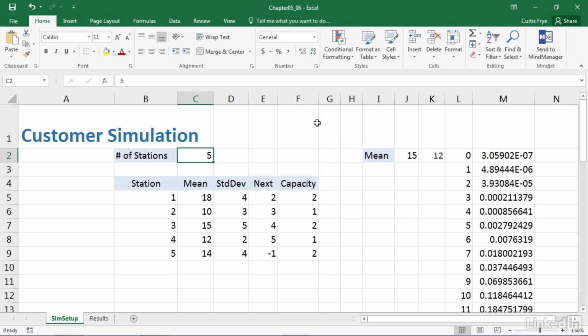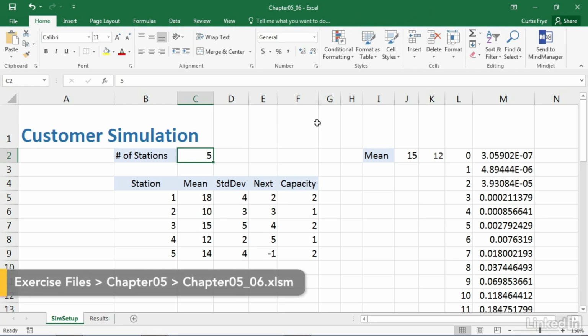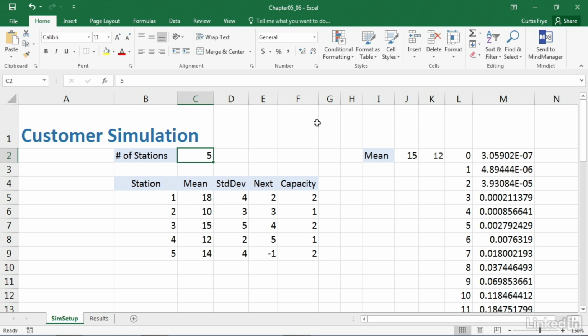No business process is perfect, and even though the ideal is to have a customer visit each station within a business exactly once, there are many times when a customer either needs to revisit the station or needs to spend more time due to a communication error or some other possibility. In this movie, I will show you how to implement changes that let you add time that a customer spends at a station. My sample file is chapter 0506, and you can find it in the chapter 5 folder of your exercise files collection.